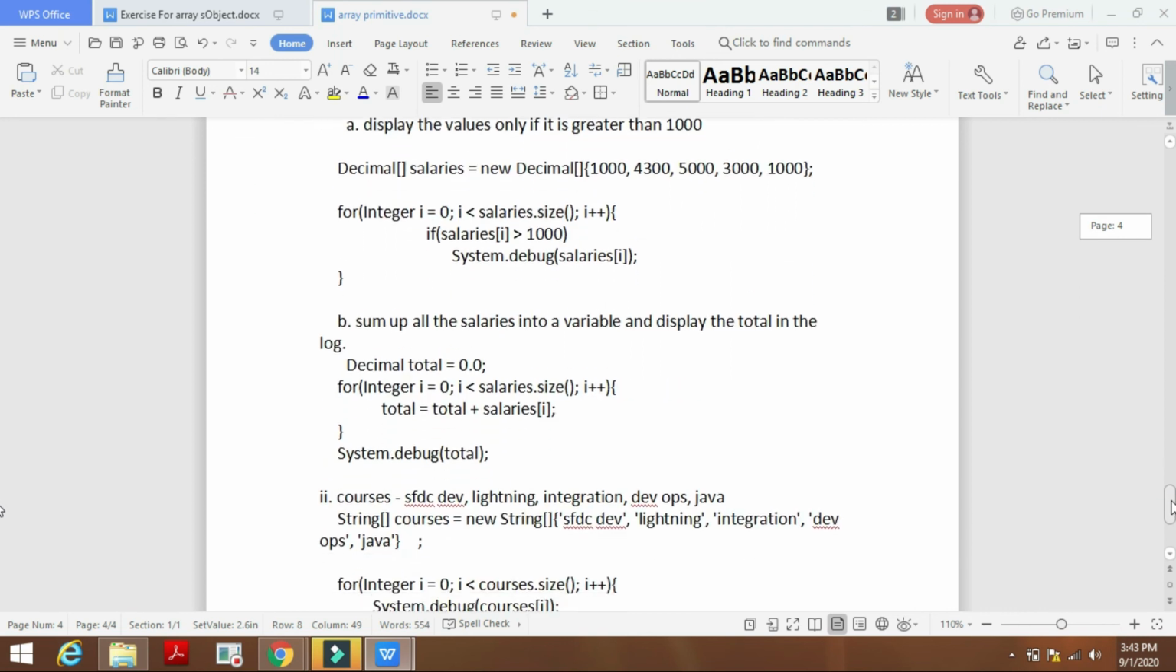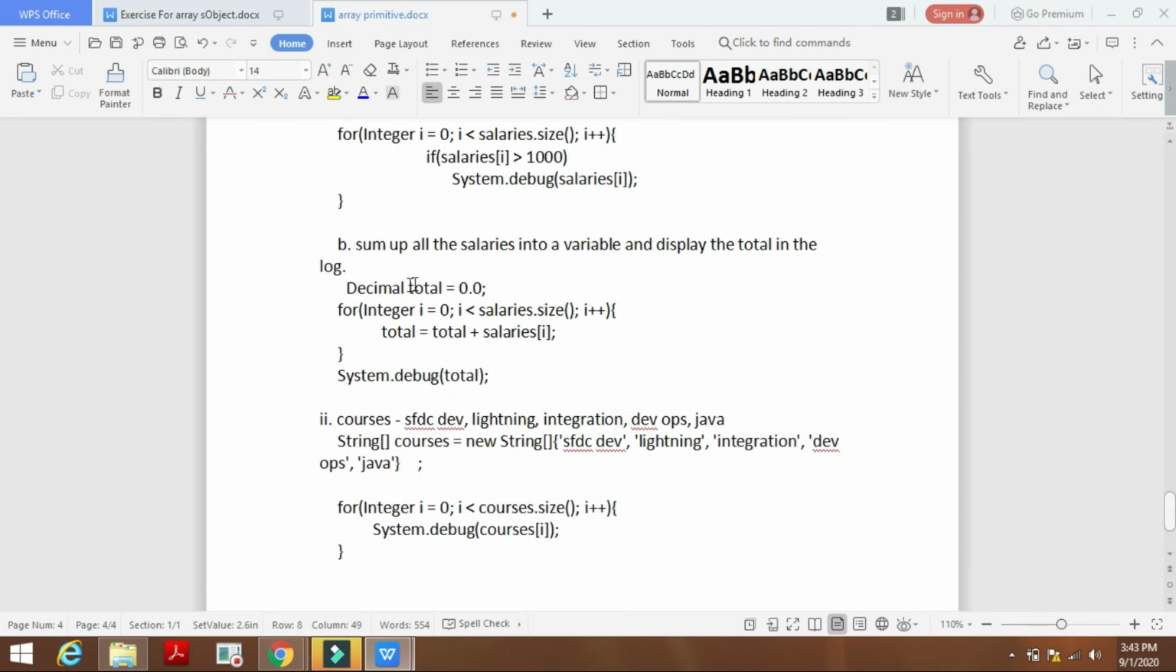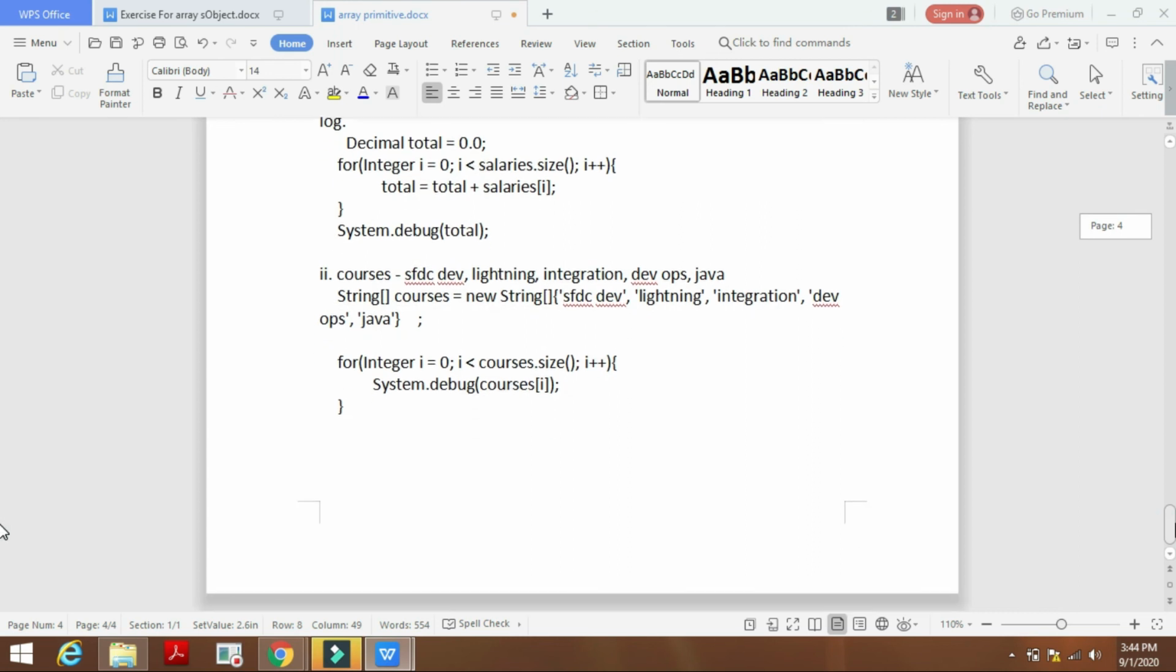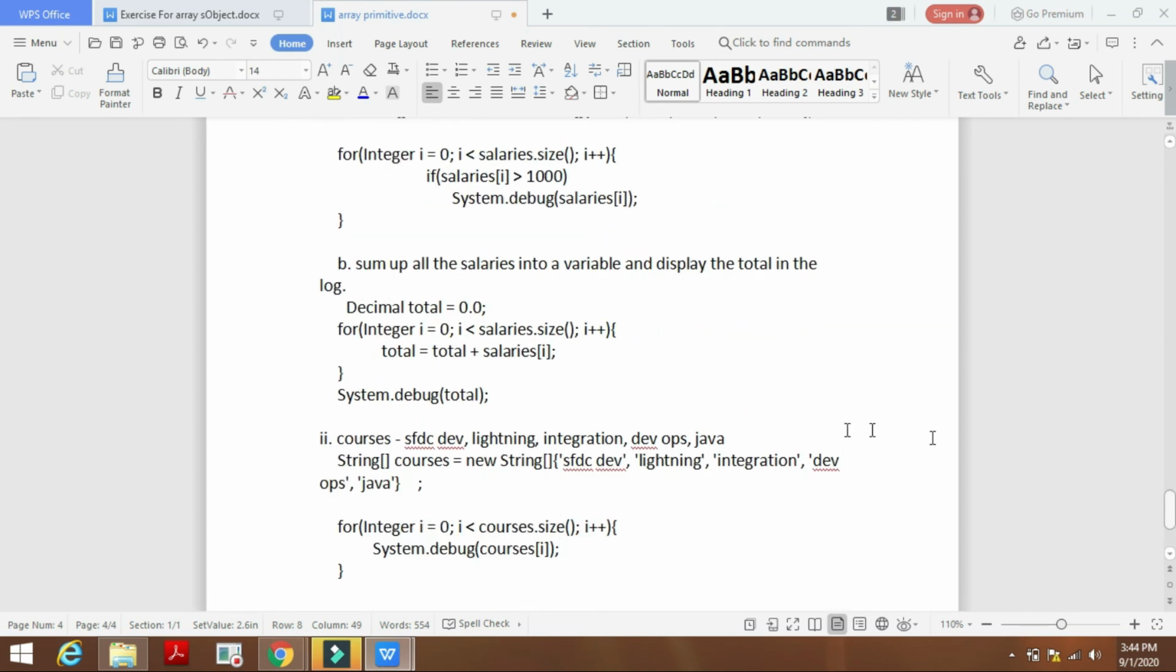When we want to sum up all the salaries, we first have to declare the total as 0, and then we'll give some formula for the total, and then the total will be displayed in the debug log. In the same manner all are done. So this is about the arrays which are used in the VF pages.